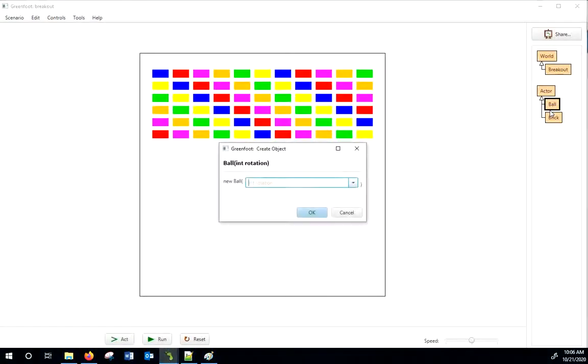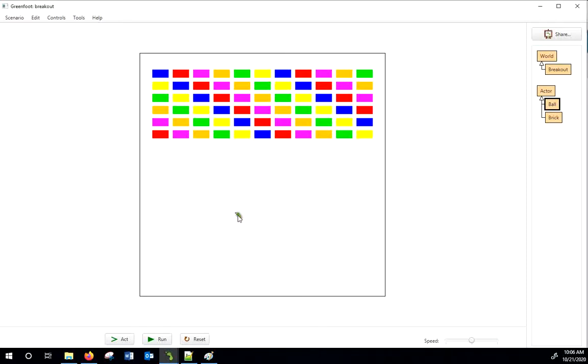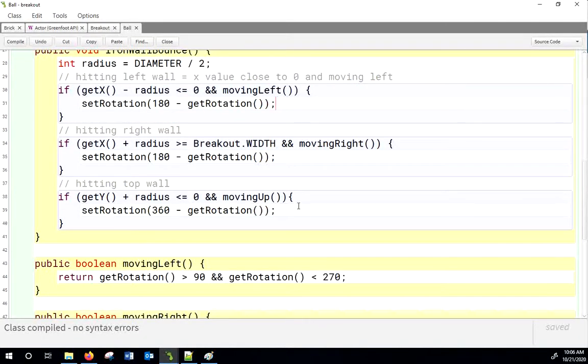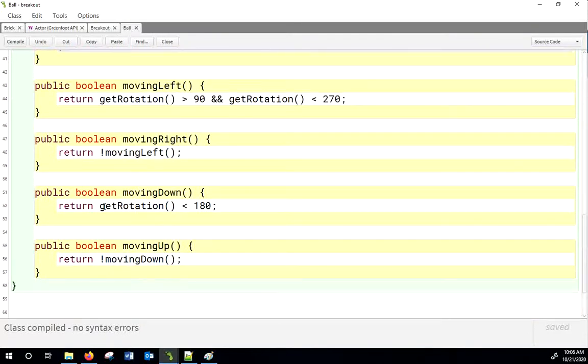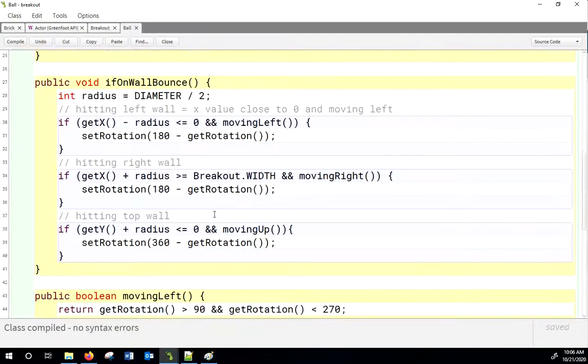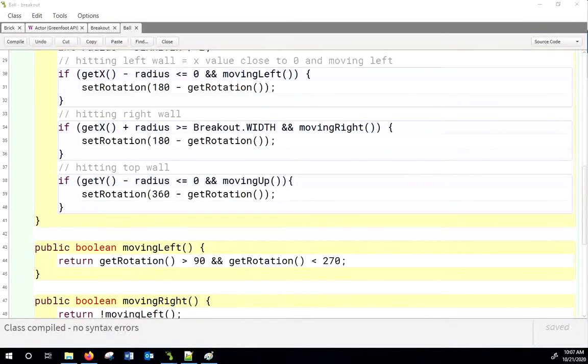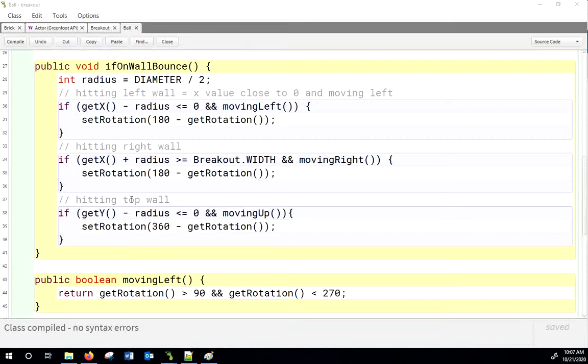Let's add a ball. I'll set the rotation to negative 45. And I'll run it. And hopefully we see some sort of bouncing. Oh, I got my top wall mixed up. Oh boy. Is my moving up not moving down? Get rotation less than 180. Oops, I did. Big mistake.